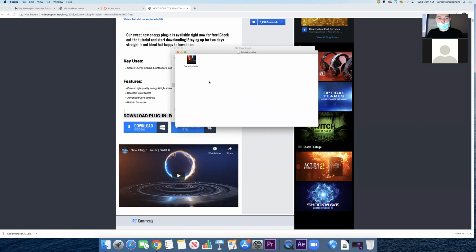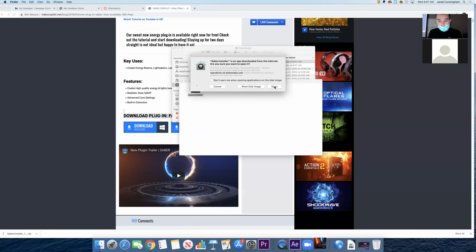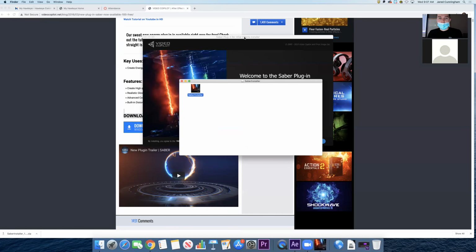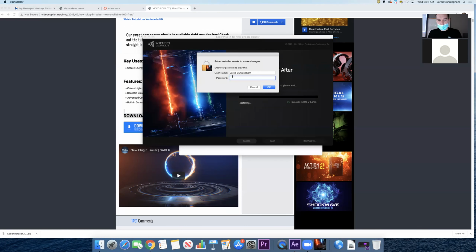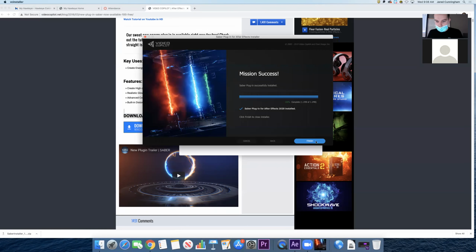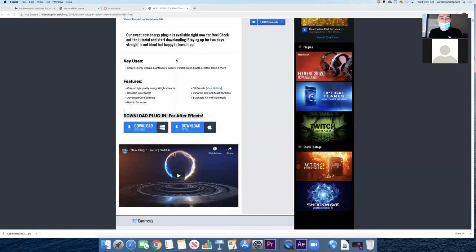Okay, so then you click open again, and then you open Saber installer. Open. Okay, and this will pop up. Just say agree. Install. Put in your password. That's a long password. And it's installed. Awesome.